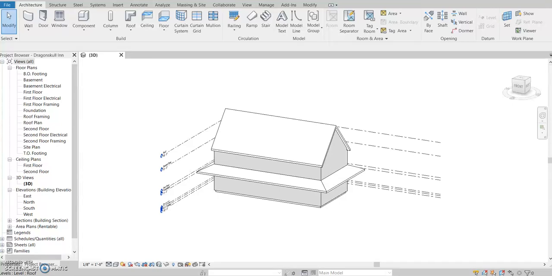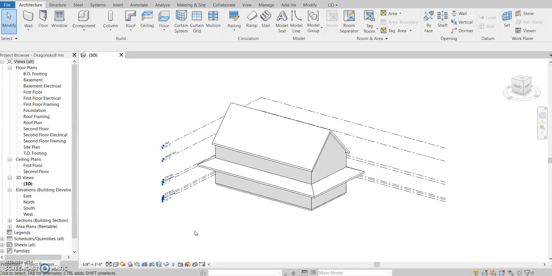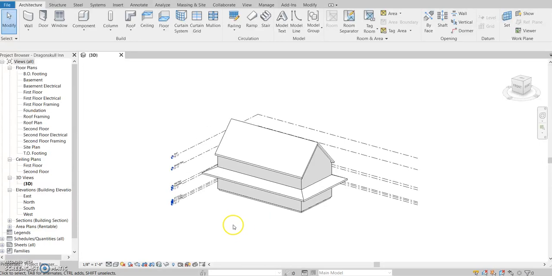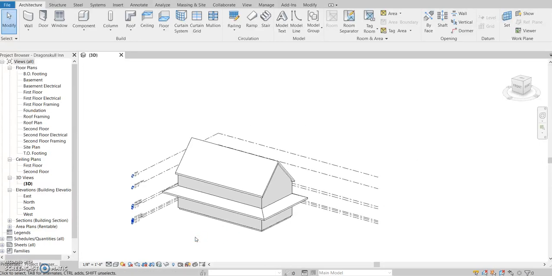Hey guys, today I want to show you how to do exploded views. I know in a lot of the presentations that we've done, there have been examples of exploded views. This is the best way I've seen and figured out, though I'm sure there are other ways.